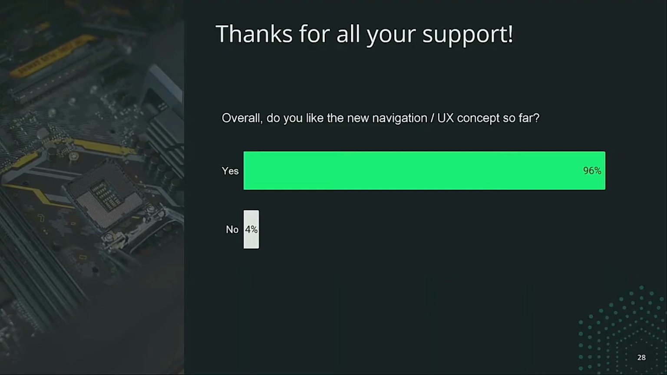We know that all these changes I just showed you have a huge impact on all of you, on all Checkmk users. And we really invested a lot of time. We spoke to users, we had discussions, discussed different concepts, and so on. And we're pretty happy to see that the surveys are very good for these changes.